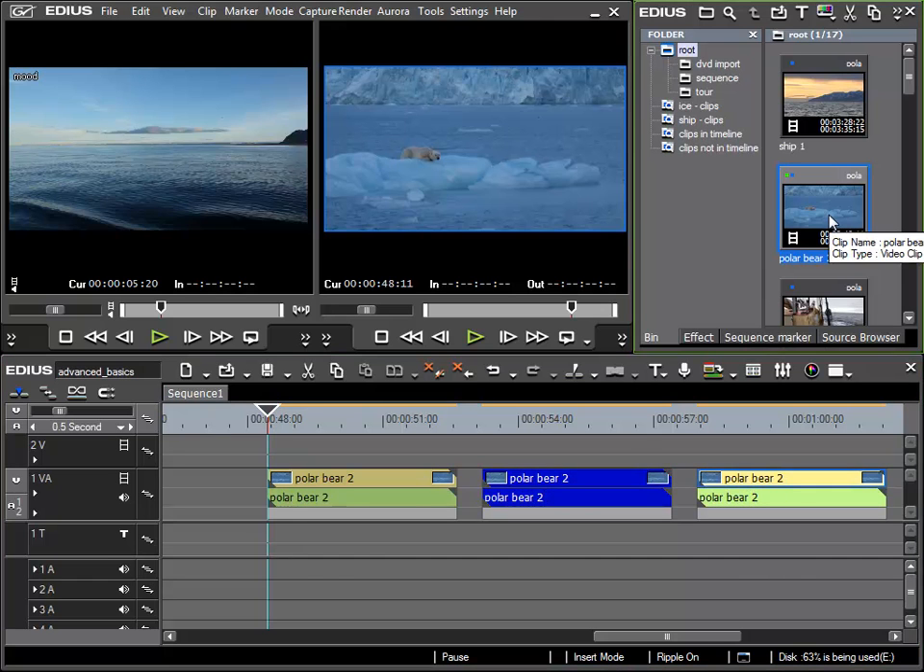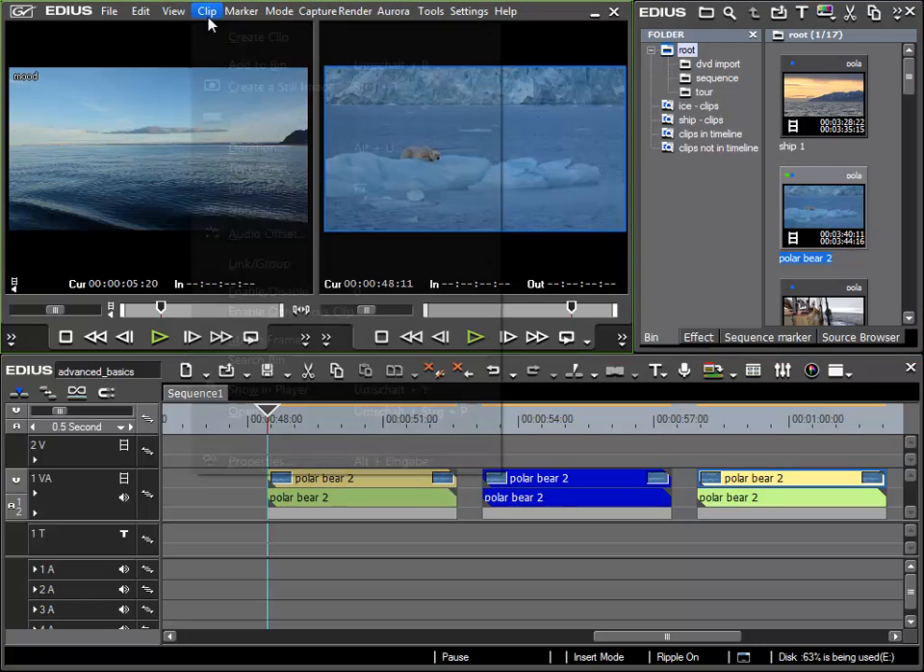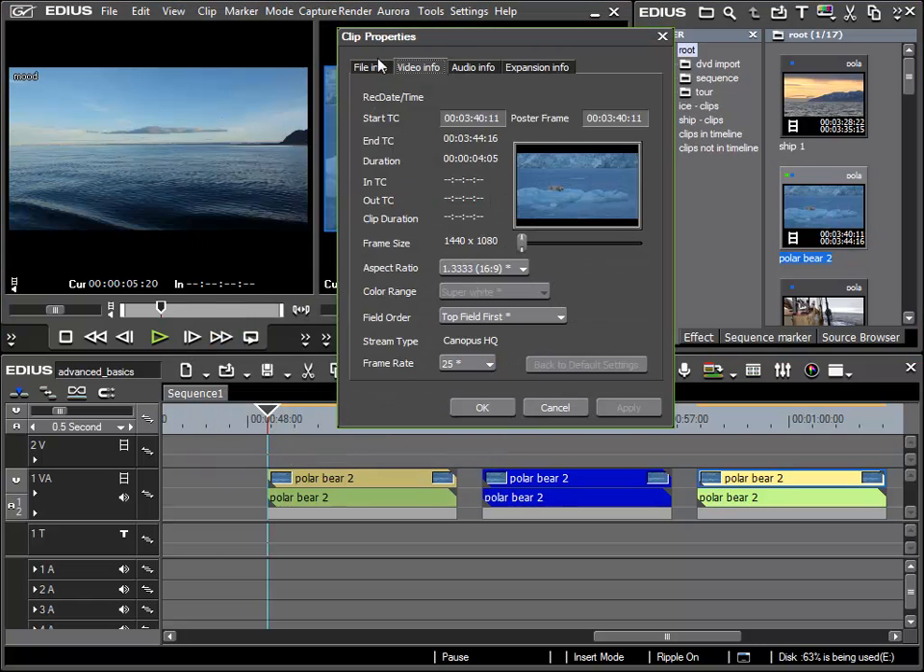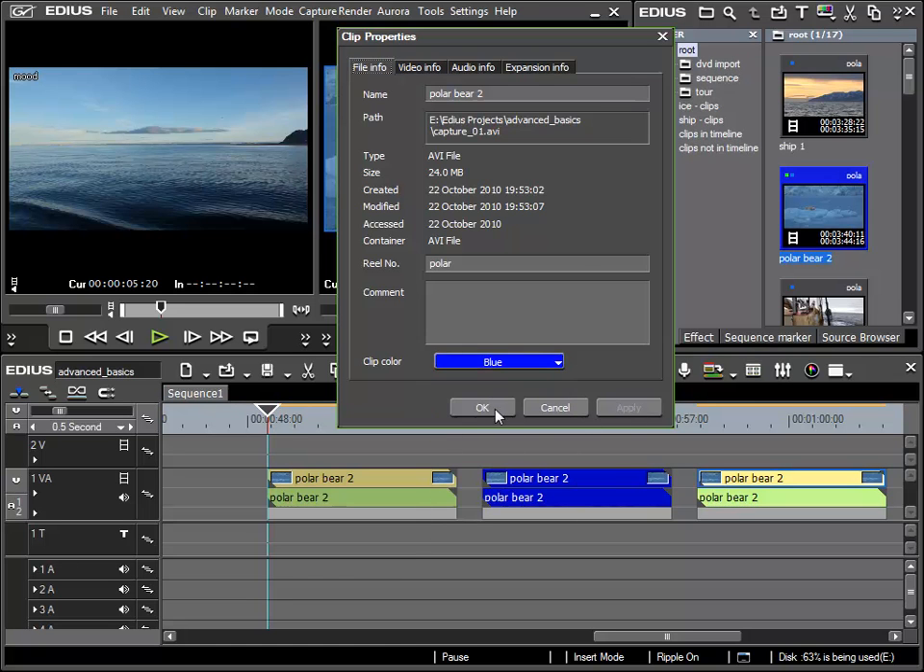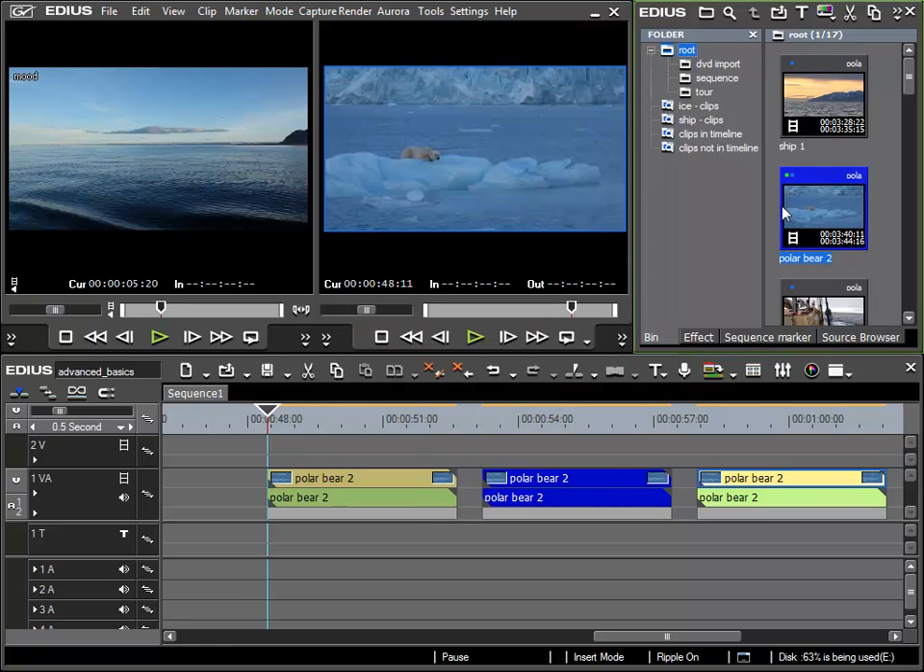If I go into the bin and change the colour back to blue, then we see that they are changed here, but not in those instances placed in the timeline. So if I did want to change the ones in the timeline, then I would have to change each individual instance of the clip. So that's a small example of clip properties using colour as an example.